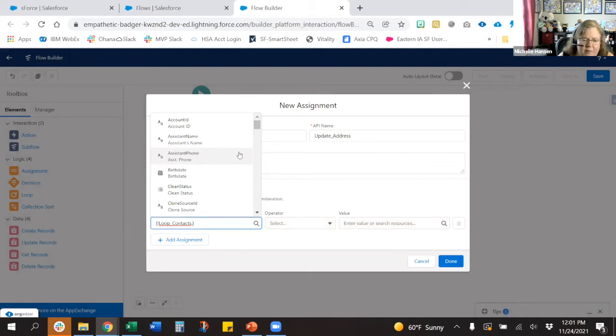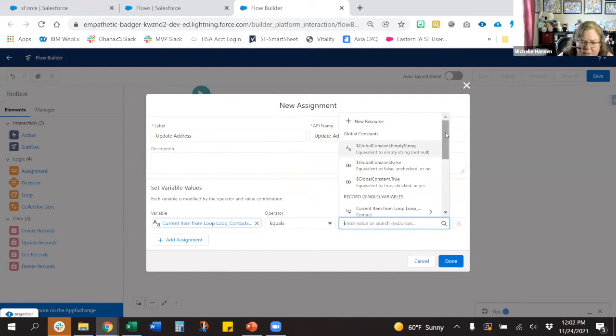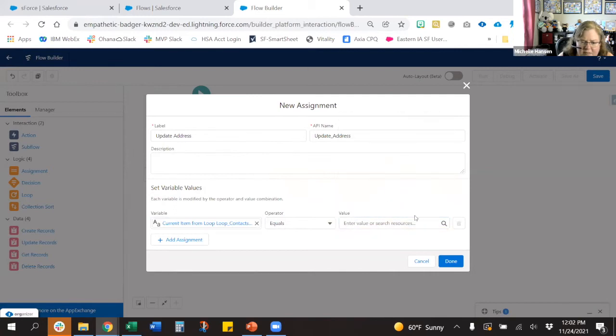And in here, I'm going to get the mailing street of my contact. I want to set that mailing street of my contact equal to whatever the billing street is on my $record. So if I scroll down here to my $record again, and I find my billing street, that's what I'm going to set it equal to. Now, if I were to do this in real life, we'd go through all the fields, but for today, we're just going to keep it to this one for expedience.